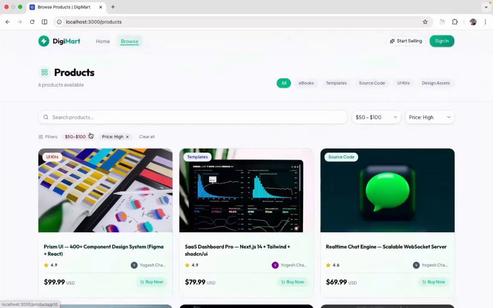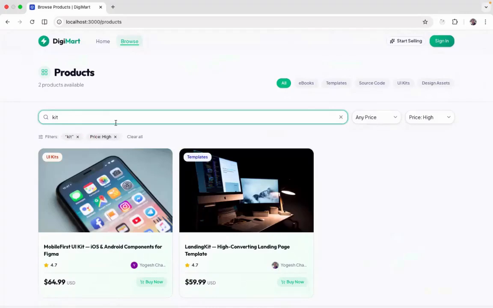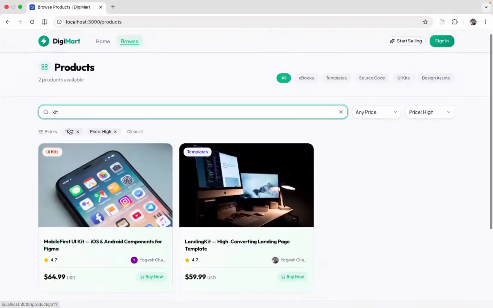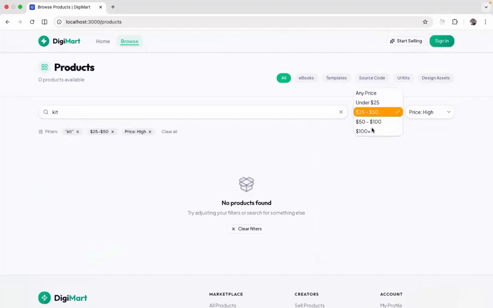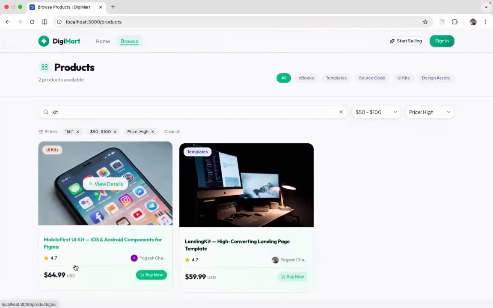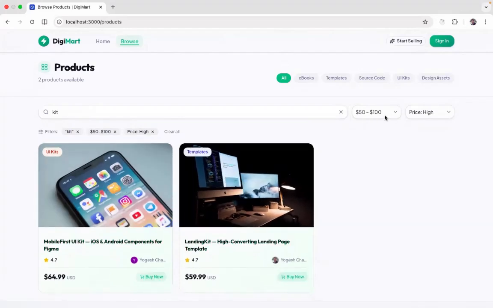So I can remove any of the filters from here. You can also search for any of the products. Let's say I search for kit, you can see you get two products matching that particular criteria, as well as including these particular filters. So I can filter it by 25 to 50. There is no such product, but we have these prices 64 and 59, which are within that particular range. So you can filter the products.